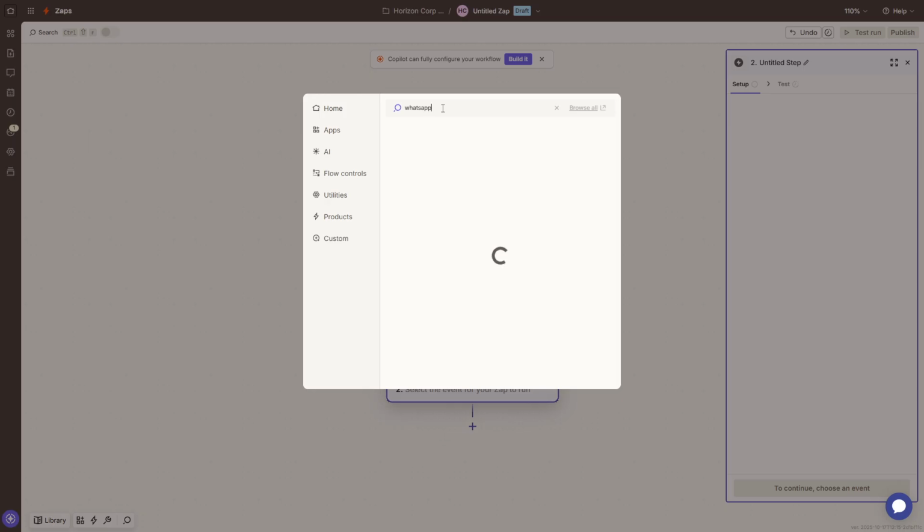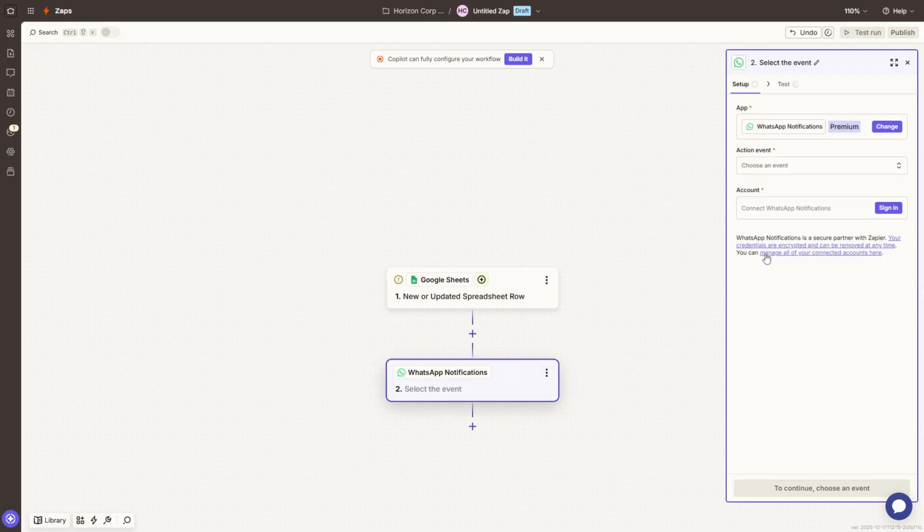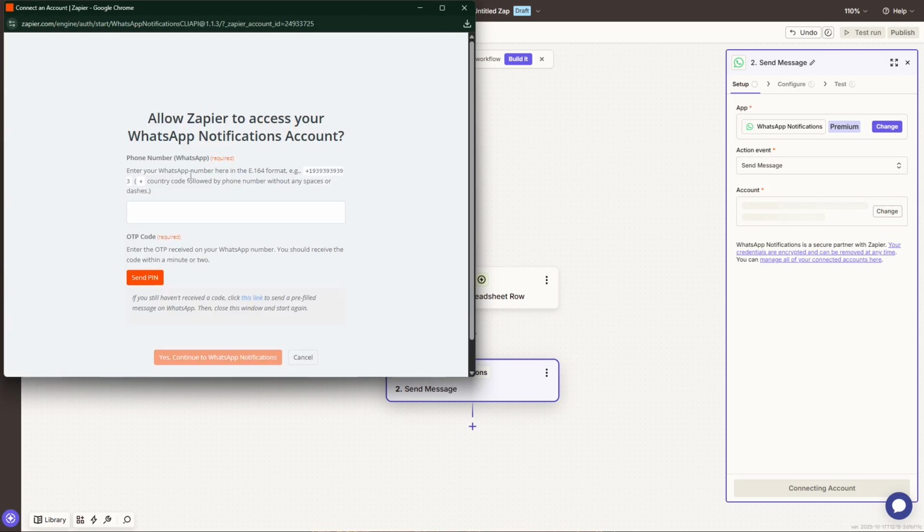Connecting your WhatsApp account is the next crucial step. This is the part where you'll need to provide your phone number, complete with the country code, in the designated format. Once you've entered that, click on Send PIN and keep an eye on your phone for a text message with an OTP code. Upon receiving it, input the code to confirm the connection. With this step securely in place, hit Continue to proceed.